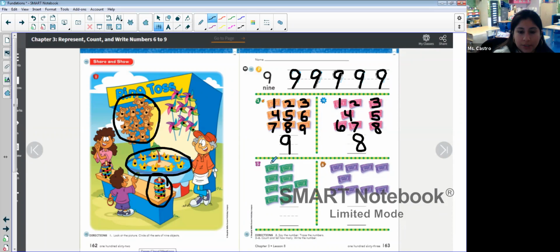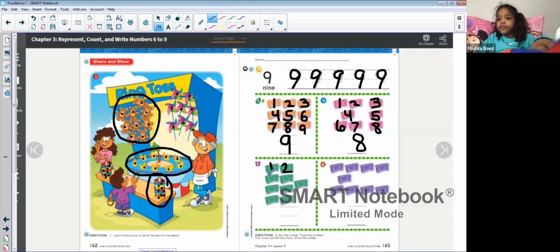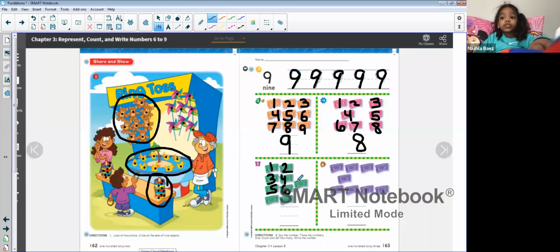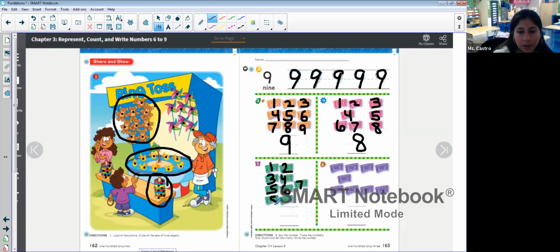1. All right, 1, keep going. 2. Keep going. 4. Good. 5, 8. Yep, and one more. 9. Good. So if we counted 9 tickets, what number do we write on the line, Nashla?